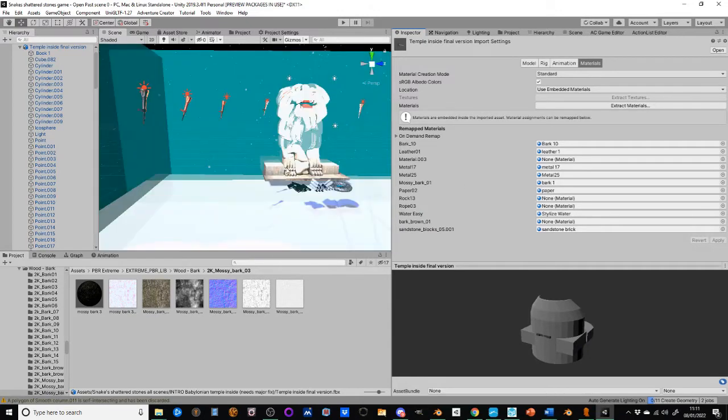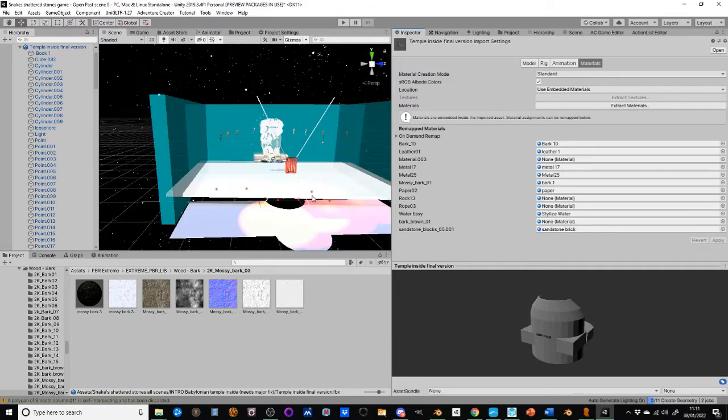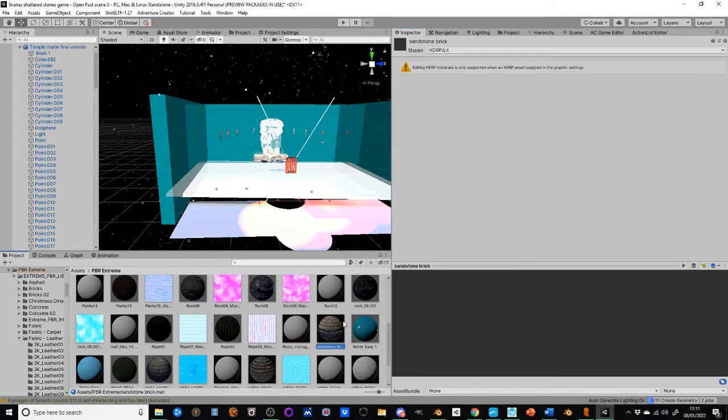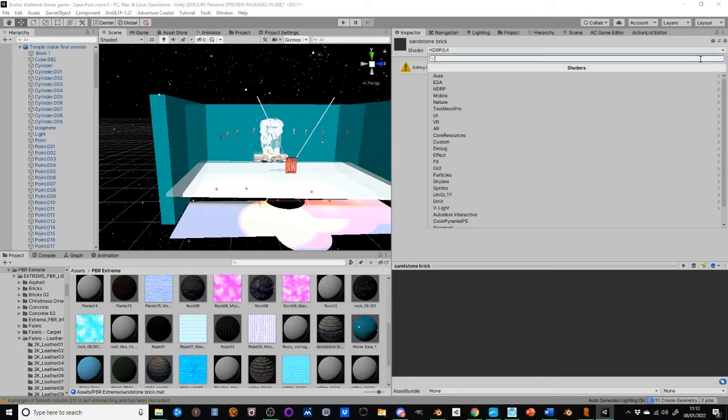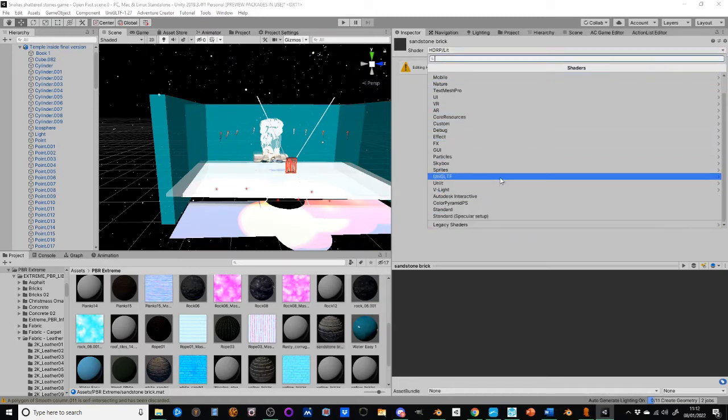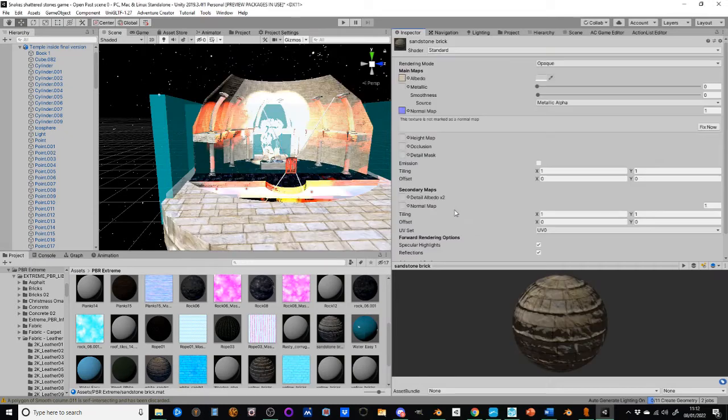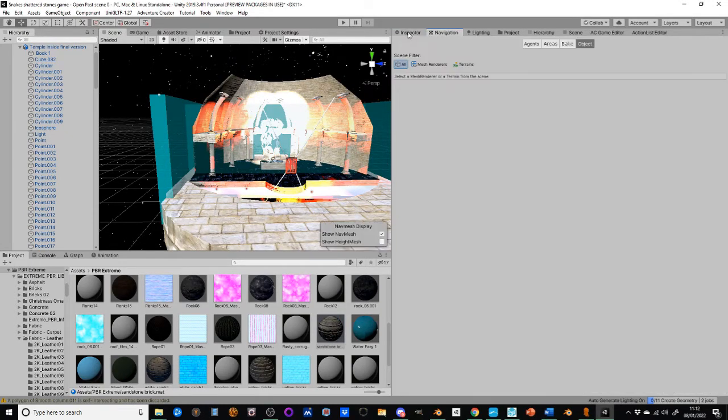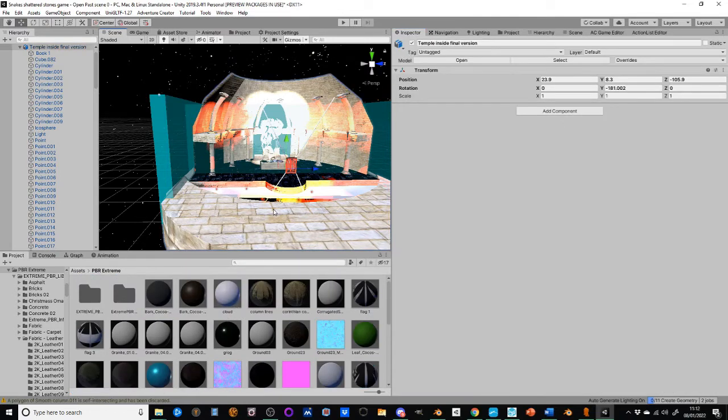By making it invisible for some reason. What happened here? Sandstone brick. Ah, HDRP lit. This happens. You have to change what it is to standard or default. Otherwise it makes everything invisible. Standard. You see? Now it's back. And you go back there.